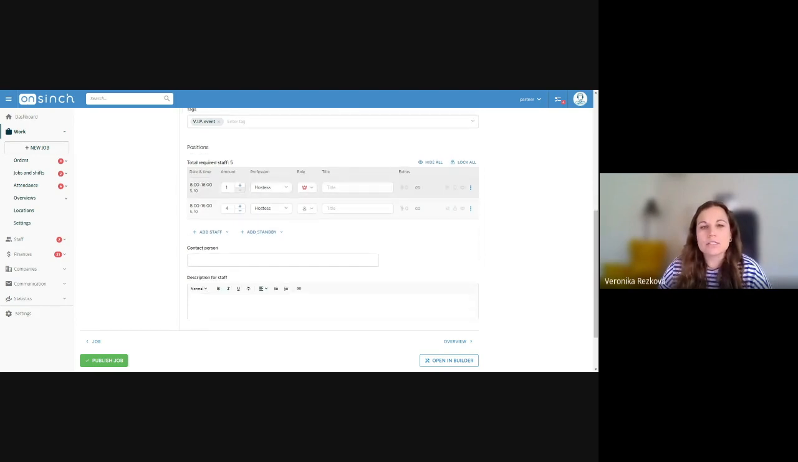And here comes the section of positions. This is a very big change with this form. Previously, if you wanted to build a shift with more positions, different professions, and some customization in terms of times, you had to go to the builder to do that. With this new form, we are bringing the things you can do in the builder right into this new form, so you don't have to go into the builder.